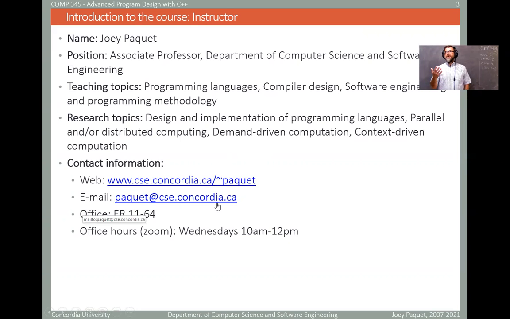You might see other email addresses floating around, like joey.packet@concordia.ca. You might see packet@encs.concordia.ca. These are all funneled to the same place. Whatever one you're using, it all comes to me anyway. So don't worry too much about which address you're using to contact me.